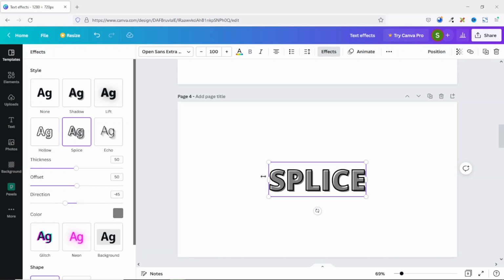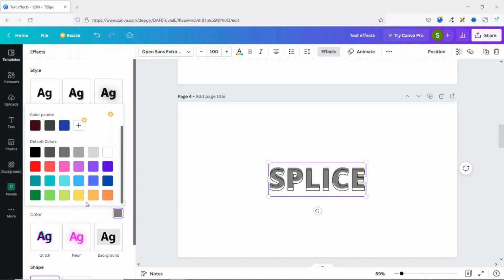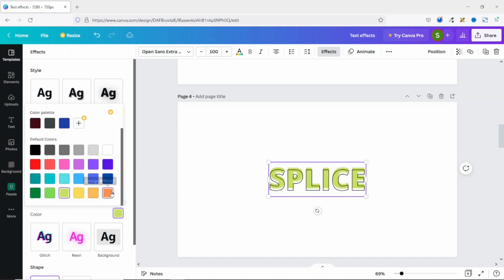Next, I have splice. With splice, you have a fill in the text, which is sort of moved away from the outline of the text. You can play with the thickness, offset, direction, and color. So first of all, let's see the thickness. Perfect. Awesome. You can also change the color like this. Perfect.